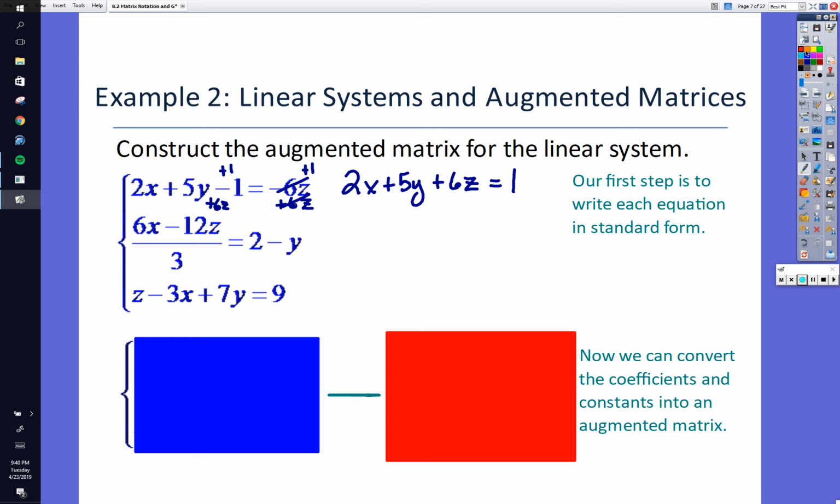If you look at the second equation here, it's really a couple of steps. First off, I really don't want that 3 here. Now, there's a couple of things you can do. In this case, I can do 6 divided by 3 and 12 divided by 3.